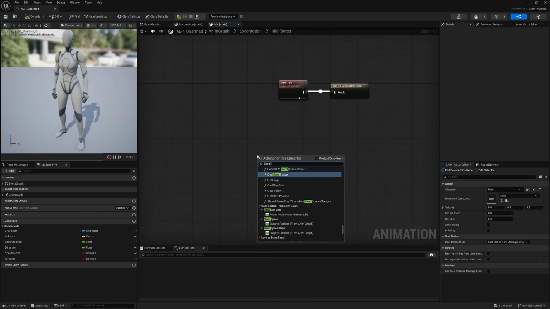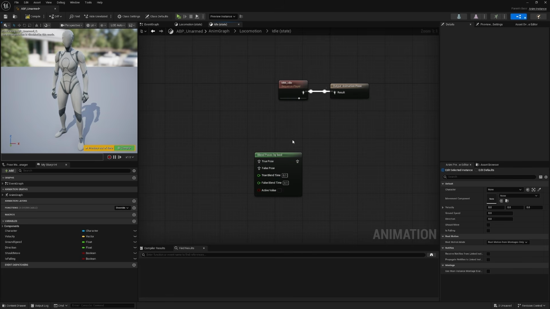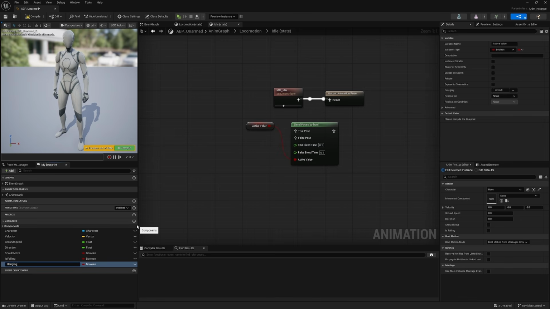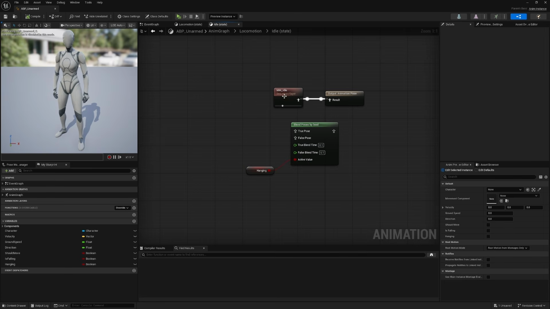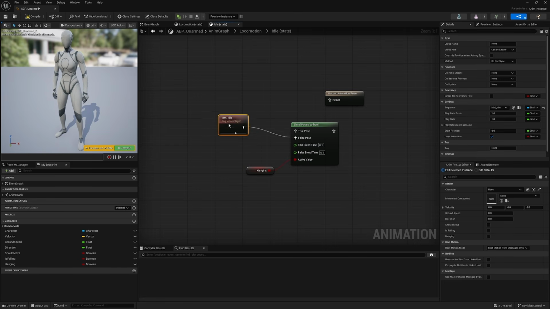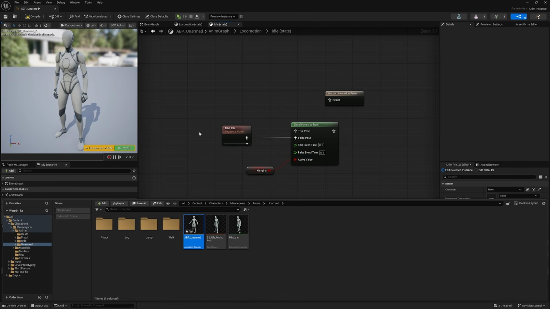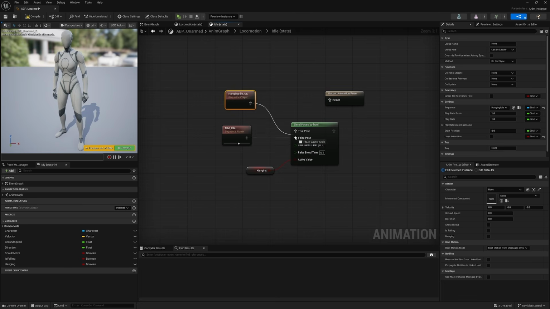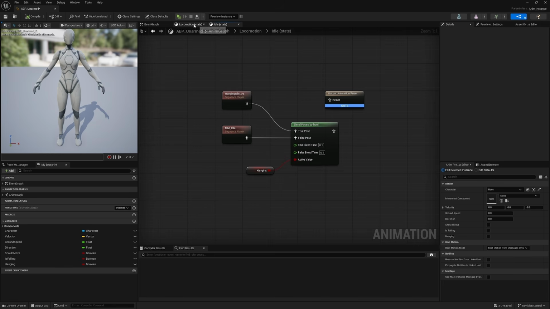We'll get a blend poses by bool. Then we'll just promote the action value to a new variable. We'll just call it hanging, because that's what we'll be doing. So if it's false, we'll have that be our idle. If it's true, we'll import our hanging idle from Mixamo. Just gotta make sure that that animation is looping.